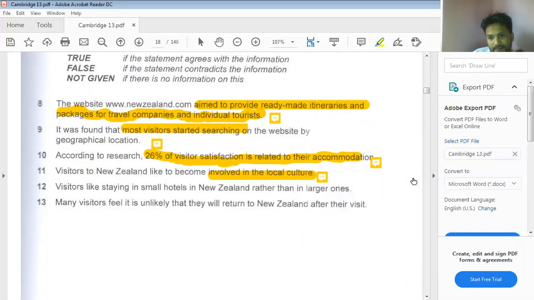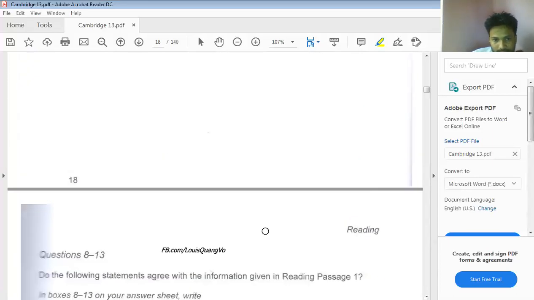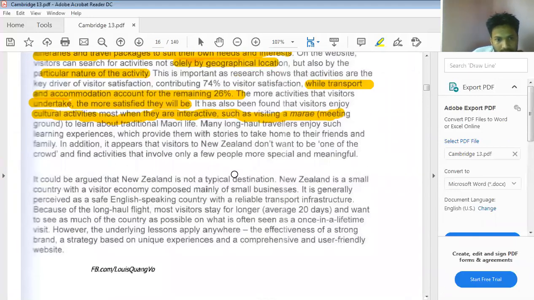And now, visitors like staying in small hotels in New Zealand rather than larger hotels. Let's see if there's a comparison or not. In addition, it appears that visitors to New Zealand don't want to be one of the crowd and find activities that involve only a few people more special. There is nothing about hotels here. It could be argued that New Zealand is not a typical destination. New Zealand is a small country with a visitor economy composed mainly of small businesses. Generally, New Zealand is understood as a safe English-speaking country with a reliable transport infrastructure.